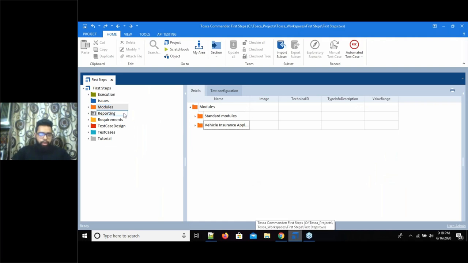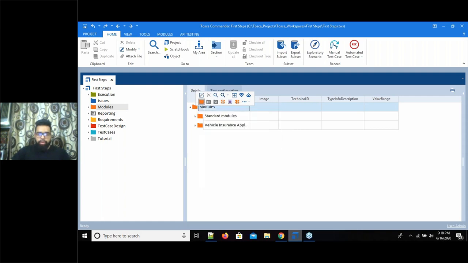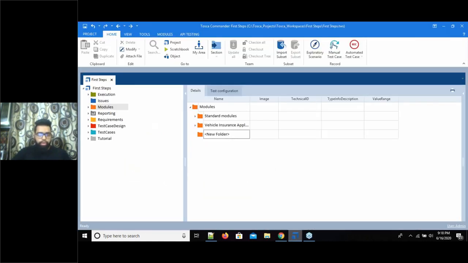So how we start with Tosca is, we have a module section here. If you see here, the module folder. People who have worked on Java know that we need to create different kinds of objects to execute some tasks. On Tosca, we create different kinds of modules for the pages we want to automate. So if I have to automate this web page, I have to create a module for this web page. And how we create a module, I'm going to show you right now.